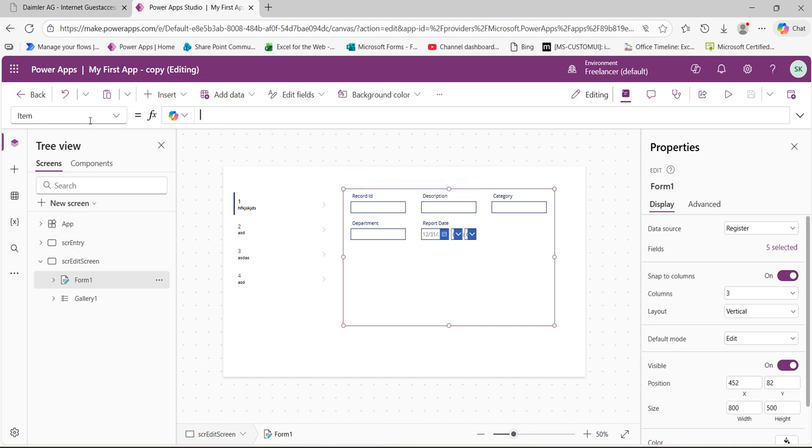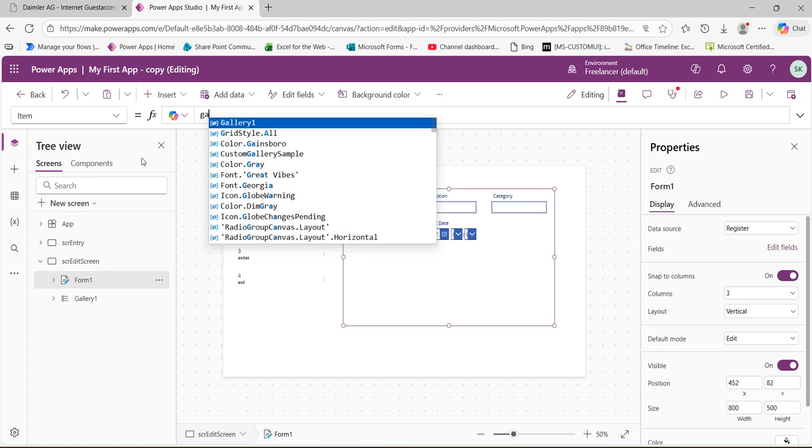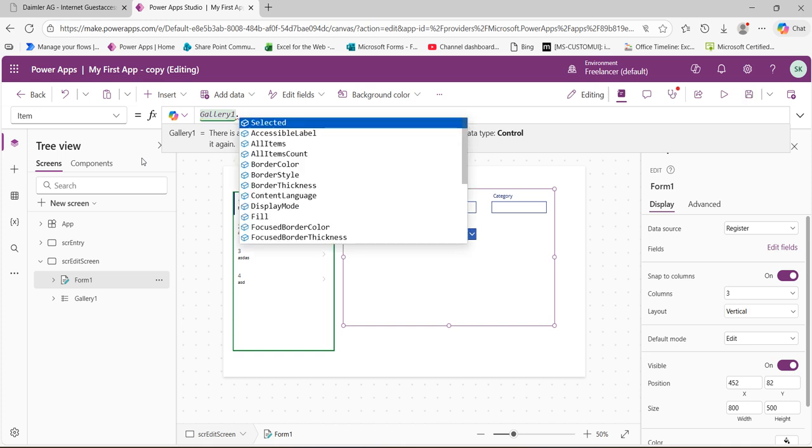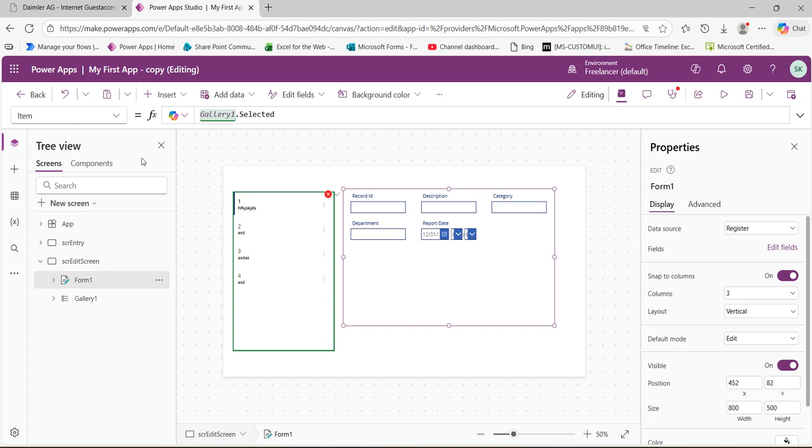Now let's discuss context variables. Unlike global variables, context variables are only accessible within the screen or components they are created in. This means that they are local to a specific part of your app. Context variables are useful when you need to store temporary information, like input from a user on a specific screen or the current state of a control. What is the gallery name? The gallery name is gallery 1. I have selected Gallery 1.Selected. Whatever you selected on the gallery will be displayed in this form.